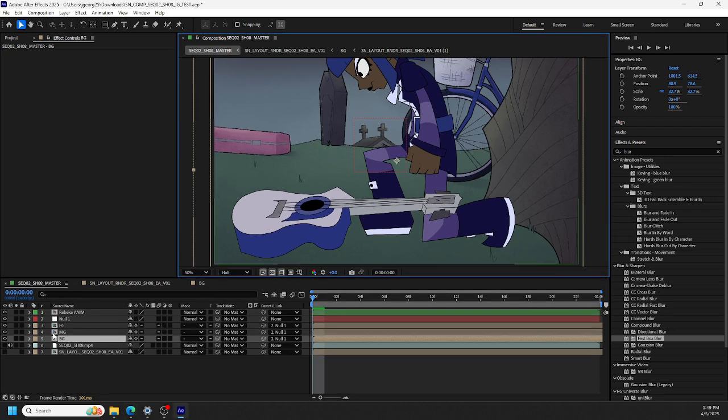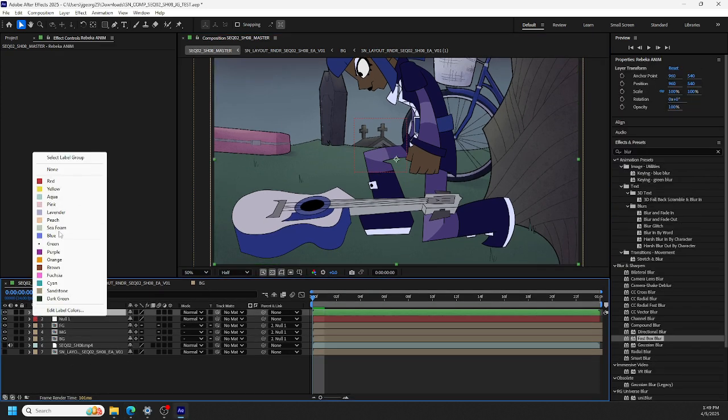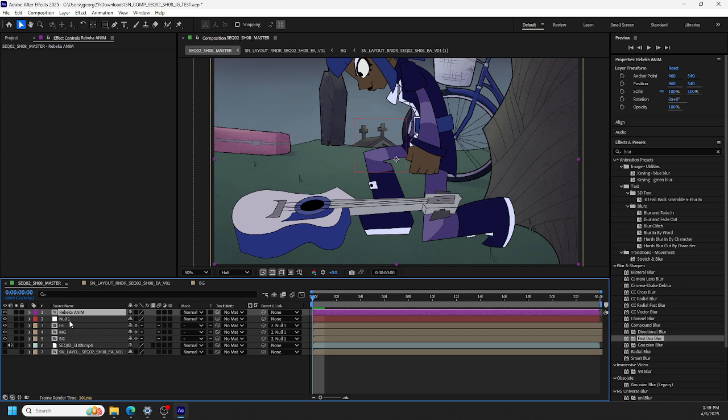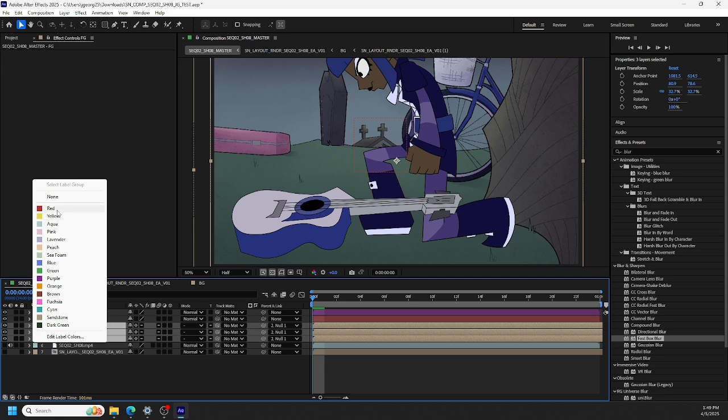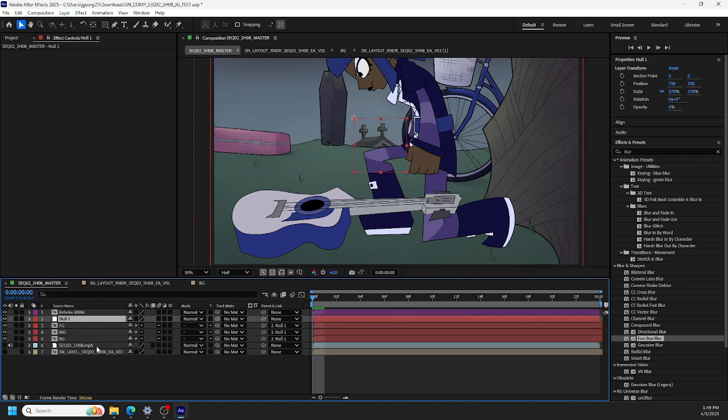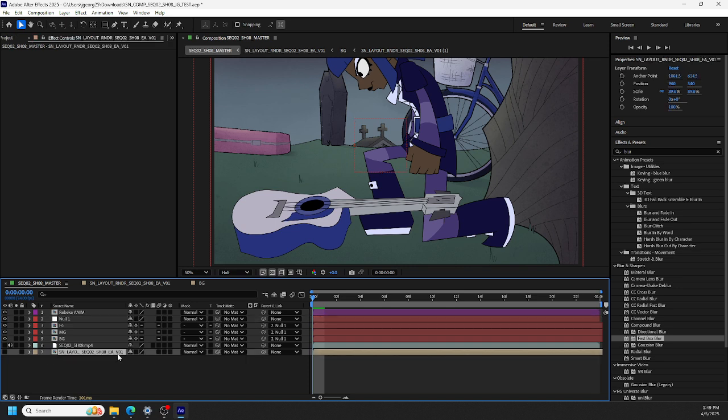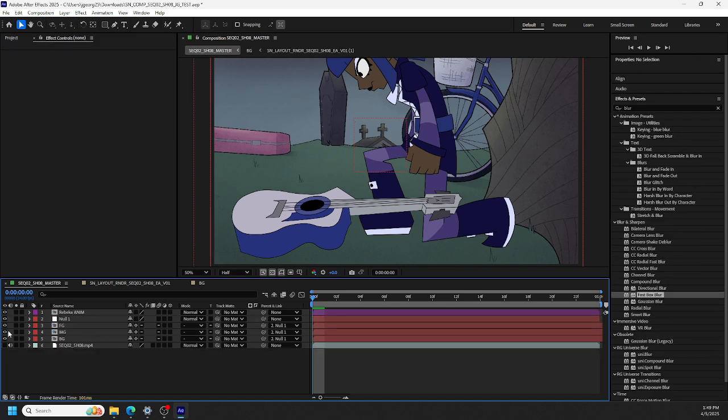So some more organizational things. I like to change the color of my layers to make it a little bit easier to parse through when there's more things. So if you want to make all your layouts red or something because this controller is red, that works. Since you don't need this here anymore, you can delete it, and then it's pretty organized like that. I'm gonna skip around so I can actually start applying the effects.